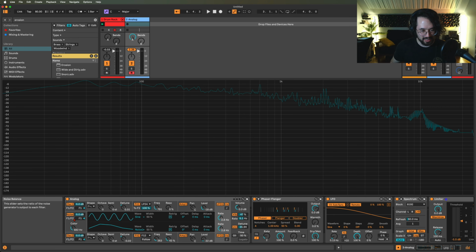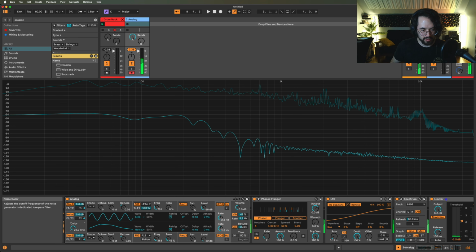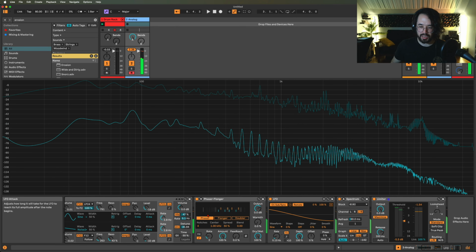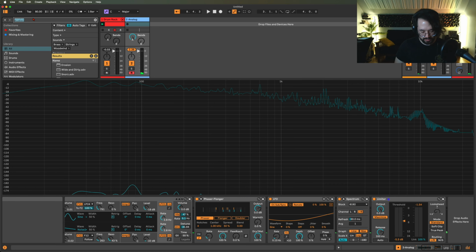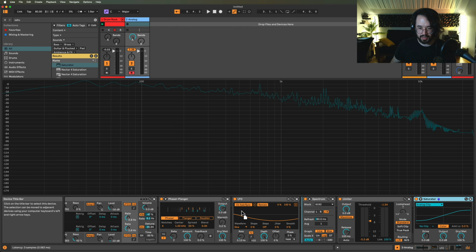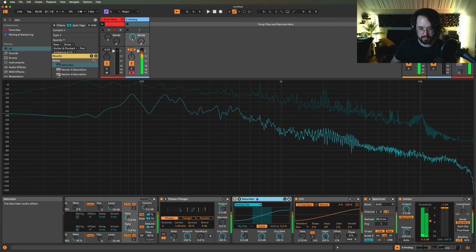And we can send this to either filter. Let's go ahead and send it to filter 2. Let's color it upwards. Just hear a little bit in the background right there. So that's super nice. And let's go ahead and beef it up with a little saturator, and pull this maybe after the phaser.